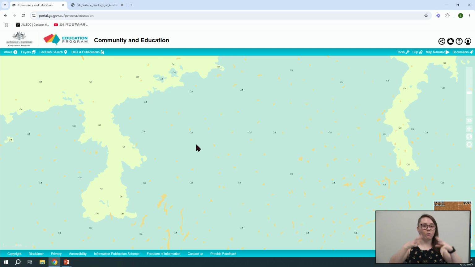So this is still very big picture. So if you want to know exact details about surface geology in one area, this will not give you that level of detail. It's giving that broader picture of what's happening. So that's one limitation of this data set to be aware of.